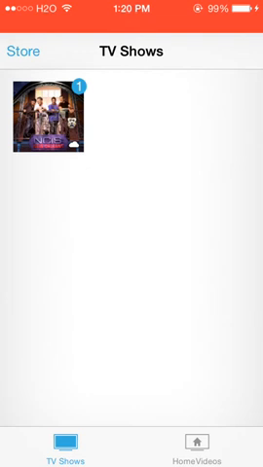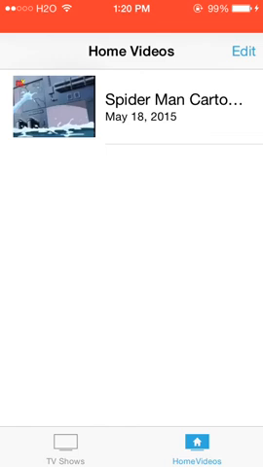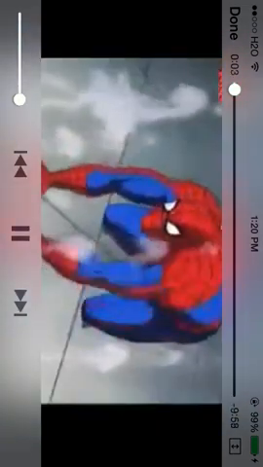So what I'm going to do is tap on the bottom. You see, I have two options down there. I have Home Videos and I have TV Shows. Under Home Videos, I can play the videos that I transferred using iTunes. So let me play this. So this is how it works.